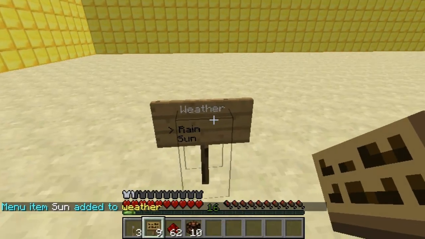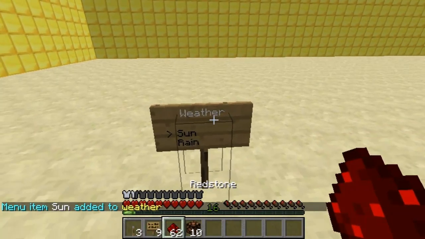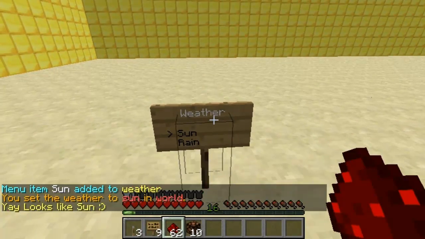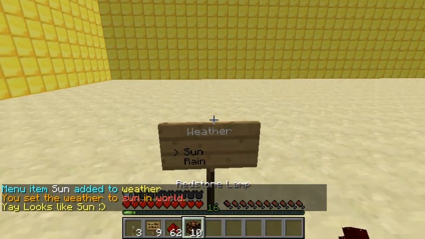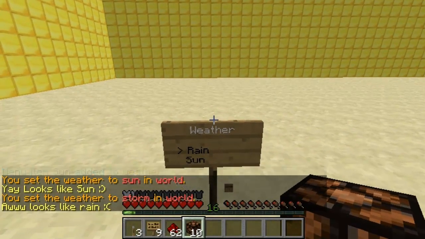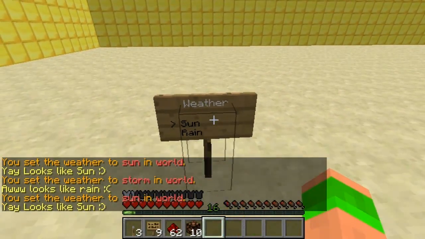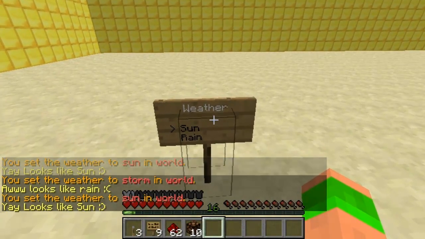So then I just press enter, and then you can see by scrolling with your mouse or right clicking it will change which option is on. Then left click on the sign, it will change the weather or run the command. So as you can see it's run the command whenever I click, and it will give you a custom message as well.